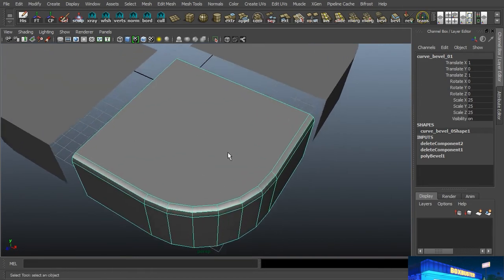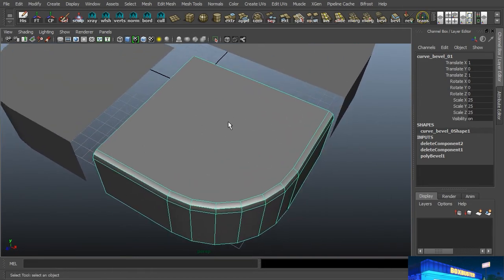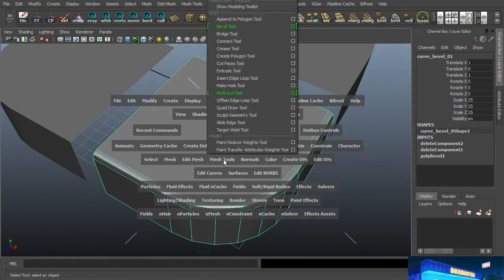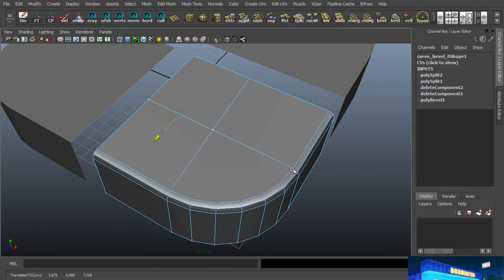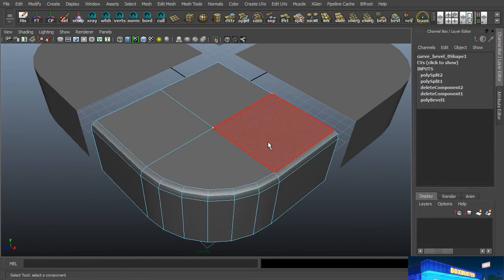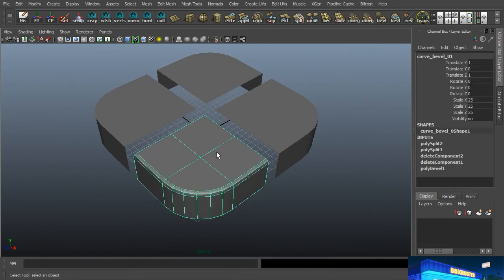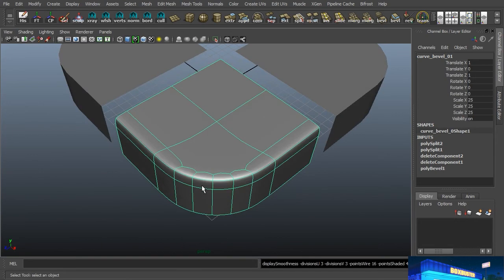So we need to split this up a little bit because we do have an n-gon here as well. I'm going to jump into my multi-cut tool, and I'll split from there to there, and I will split from there to there. Let's grab all of these verts and we'll snap those in alignment to that, and we'll grab these and snap them in alignment to that one, so we have some nice straight lines. Let's hit 3 again just so we can see what it's doing.